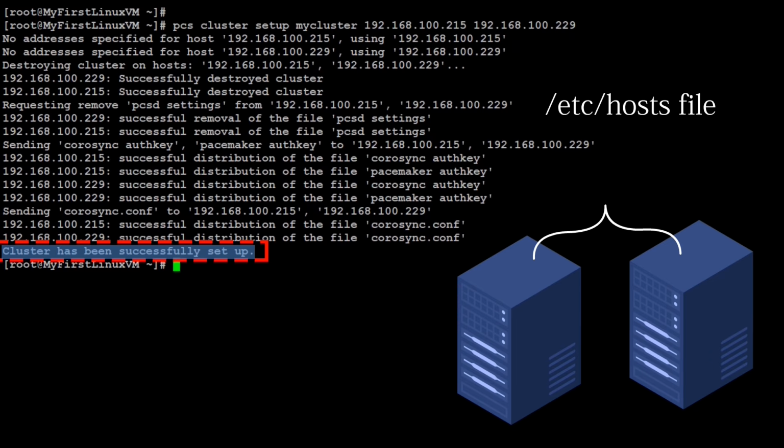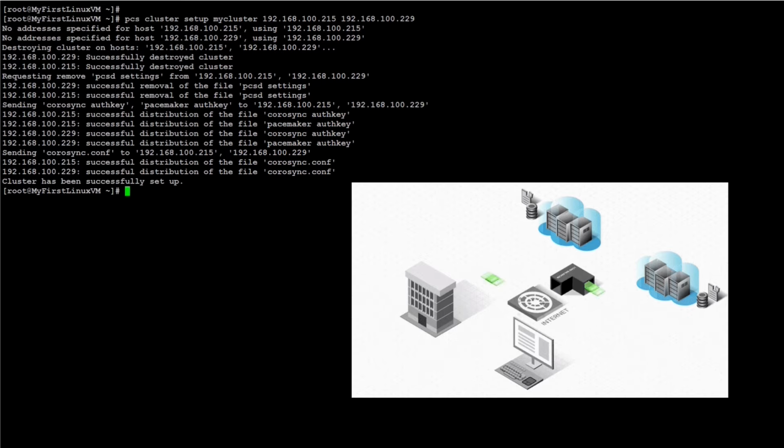Now we start the cluster services on our nodes. Because after setting up the cluster configuration, the services like Corosync and Pacemaker must be restarted so they can load the new settings and begin proper communication between the servers.